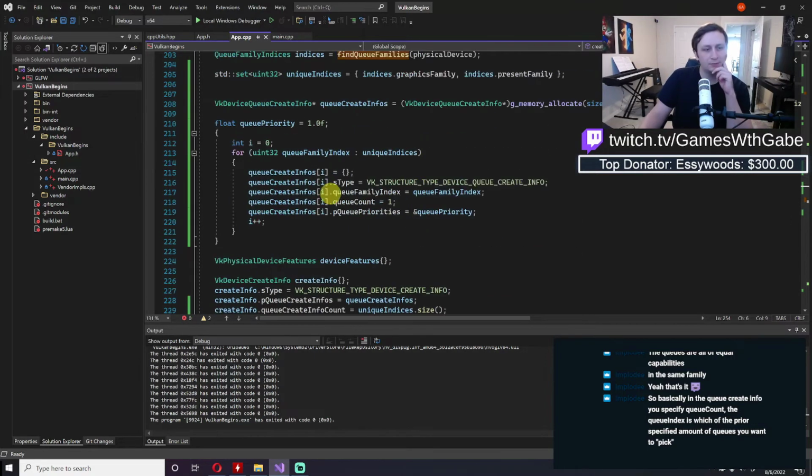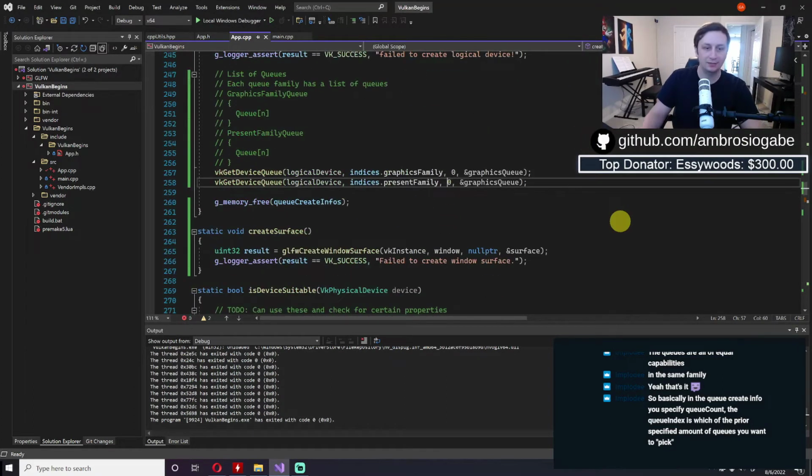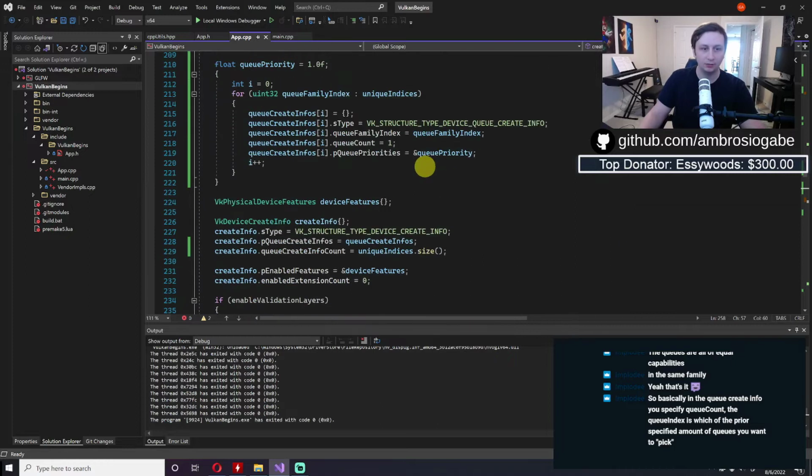So if we look at this create info. Okay, yeah, and since we're setting this to 1, we can only use index 0 because we only have 1 queue available in that specific family. But if we had 3 or 5 available, we could index higher and then set up where we want that to live inside that family. Okay, that makes a lot more sense. Cool.